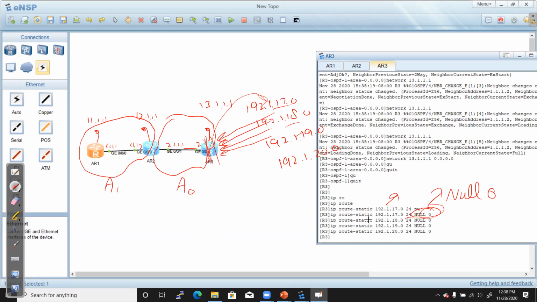I mean, it always will be up and up state, right? No, these are not the interfaces. I'm simply defining static routes. I'm not defining them on a specific interface. So these are not loopbacks. These are not specified on a physical interface. They don't ever exist anywhere.